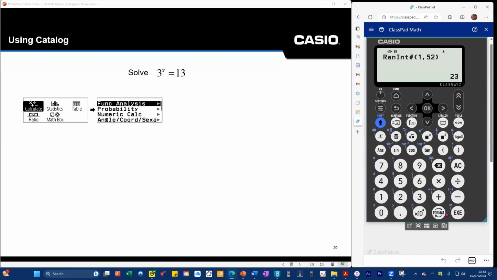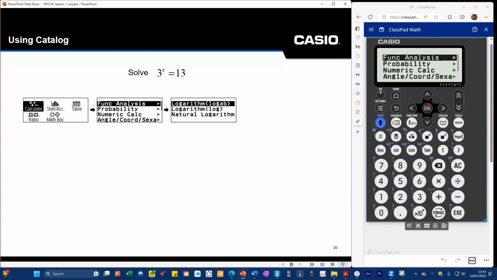If I wanted to return to my functional analysis, I can go to catalog again. And if I choose OK, you can see that I reach the logarithmic menu. So log AB, base 10, and natural logs. So choosing log AB with OK, I can do log base 3 of 13 as before and execute to achieve the value. Okay.